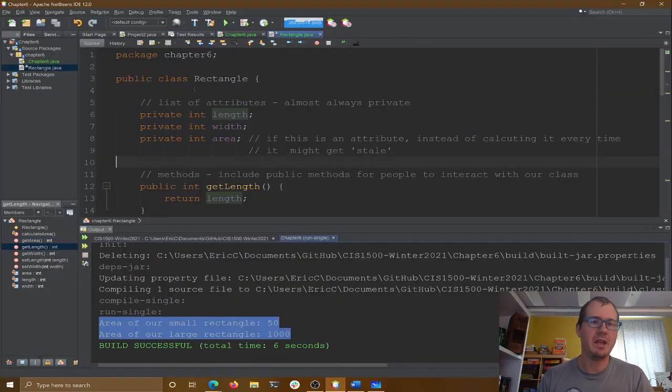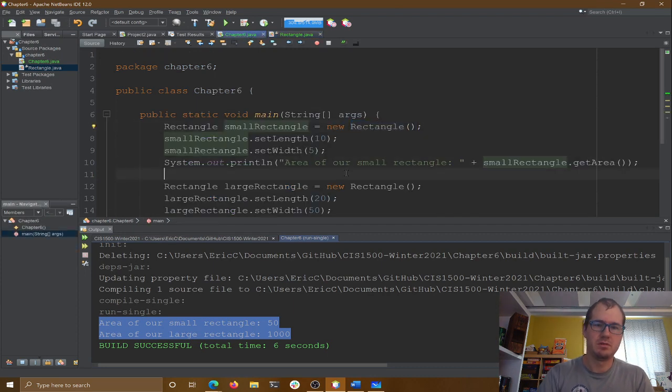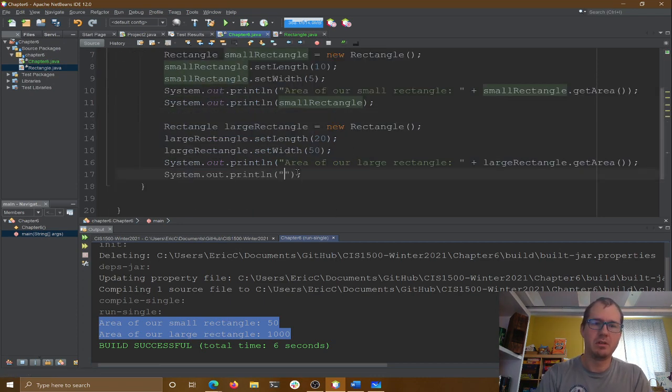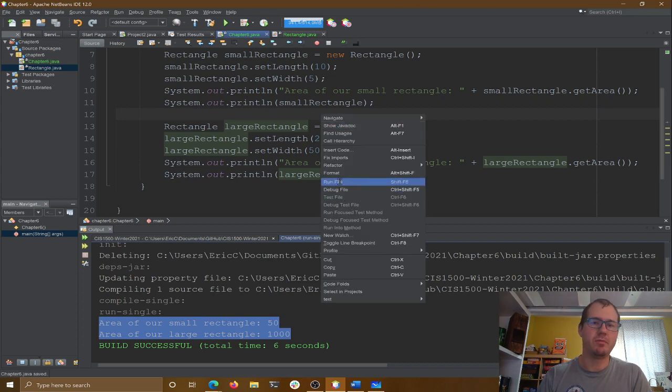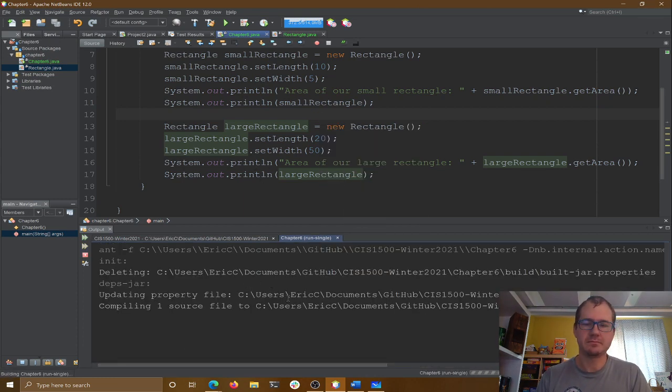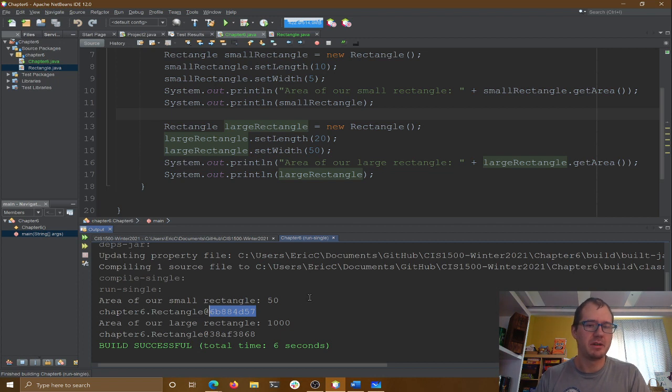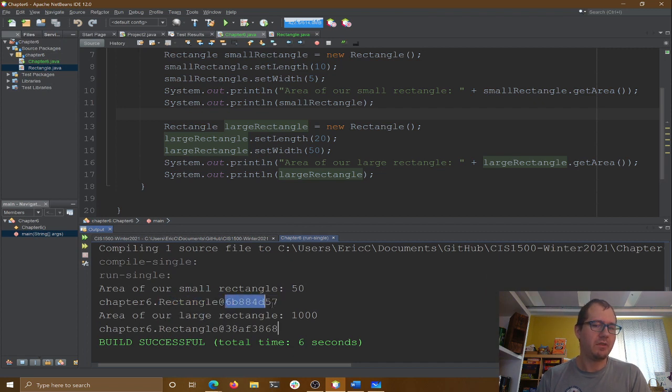So if we were to print out our small rectangle, and print out our large rectangle, we're going to get this really funny thing. If you print an instance of a class that we write, we get funny stuff. And that's where it lives in memory. Here, 6B884D57. This one lives at 38AF3868. It's pretty much meaningless, right? But it's saying, hey, it's a rectangle at this location in memory. At that location in memory, we can store our length, our width, and our area. Every time we make a new one, Java goes out and says, hey, give me space in memory, computer.